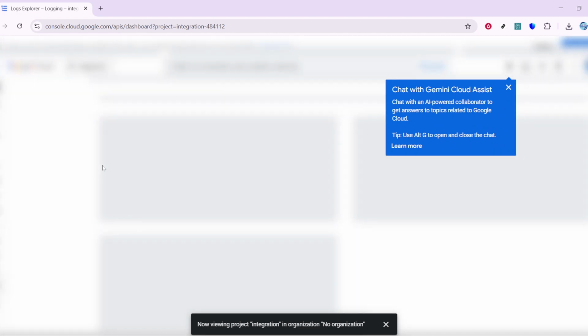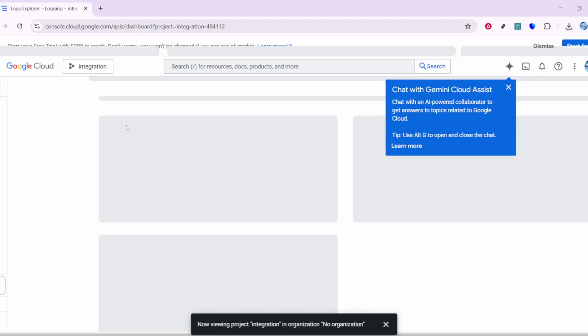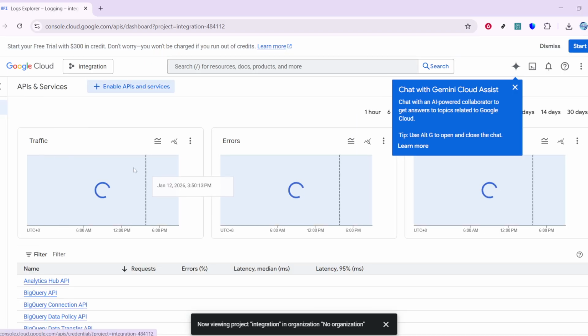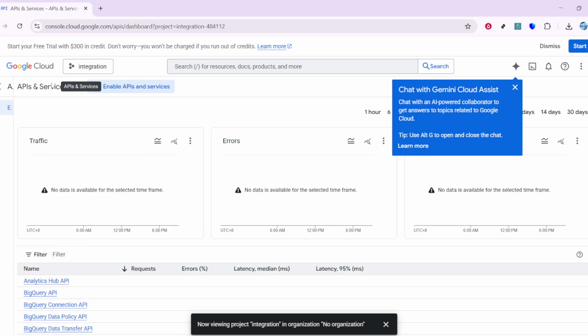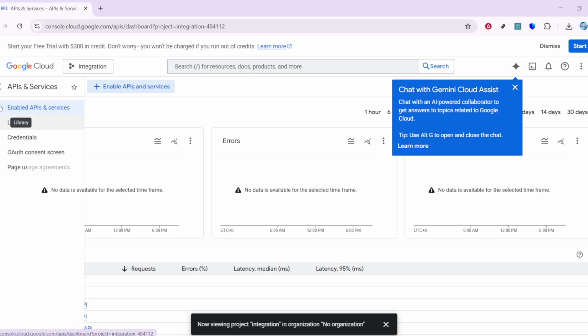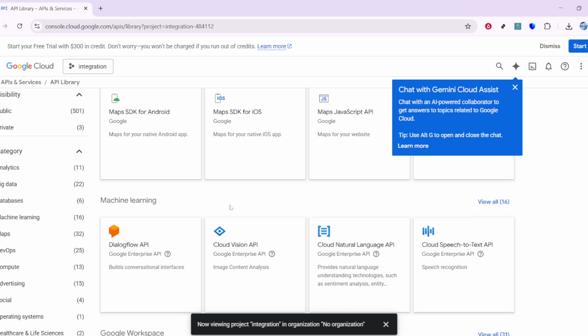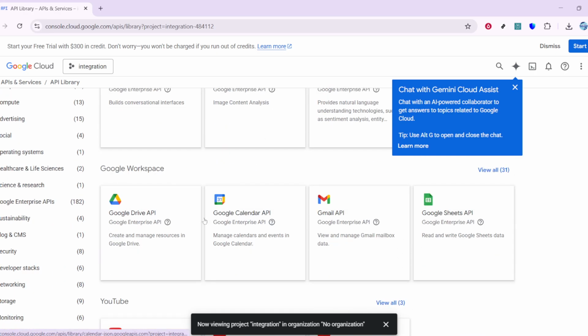Now, open the navigation menu in the top left corner, the three horizontal lines, and click APIs and Services. From there, click Library. In the search bar, type Google Drive API. When you see Google Drive API in the results, click it to open the details page. Click Enable. This activates the Google Drive API for your selected project so your app can call it.